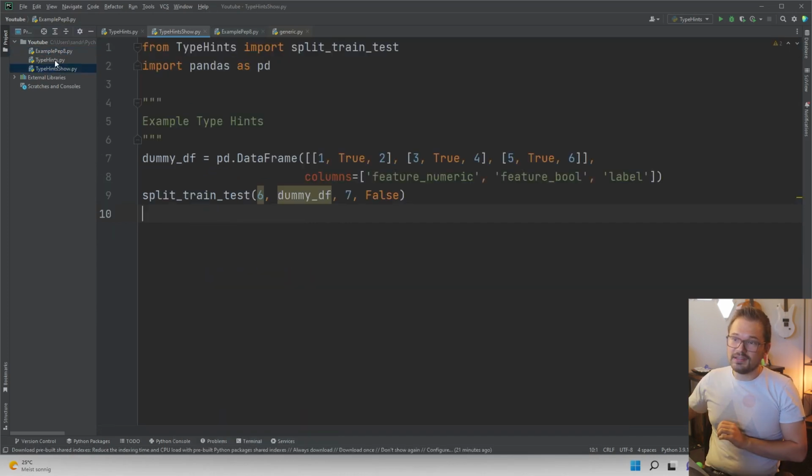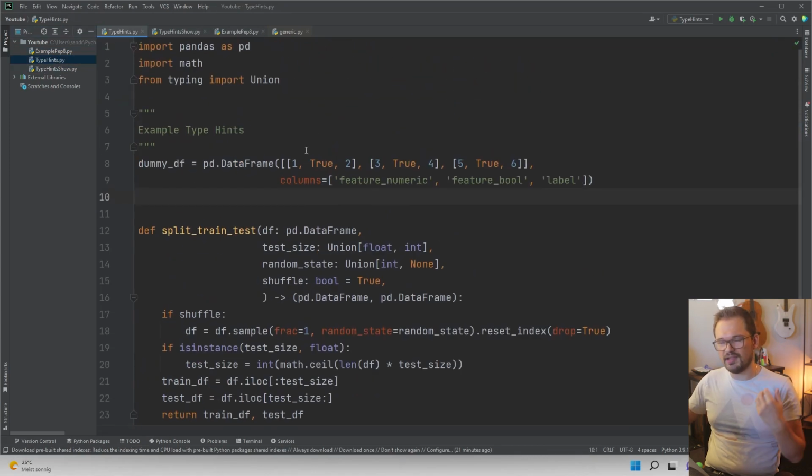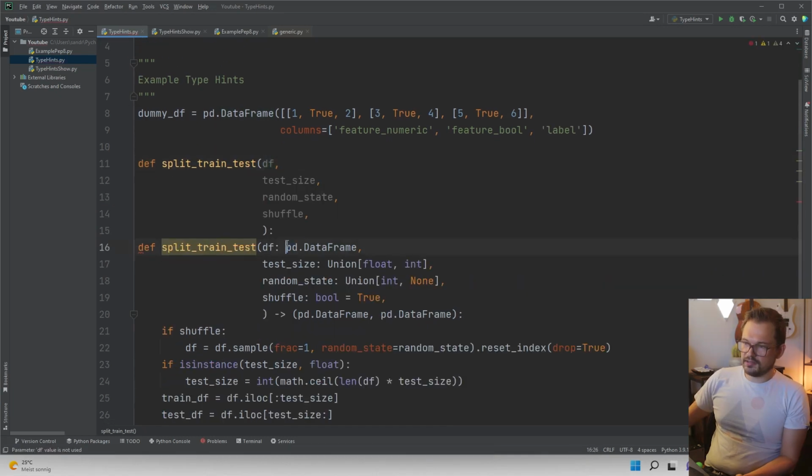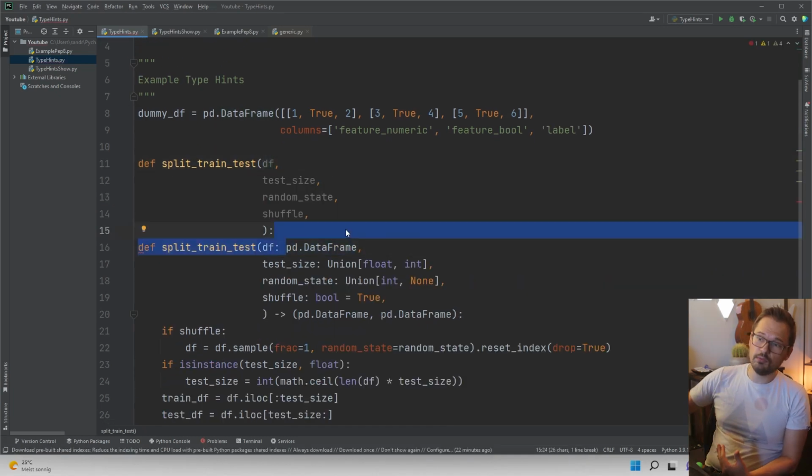Let's also now look at type hints. And what are type hints? Type hints are something that's not really enforced in Python, but they describe the data type of your parameters in a function, for example. You write here a double dot, and then Python, and especially your IDE, will know what data type this function is expecting as a first argument.